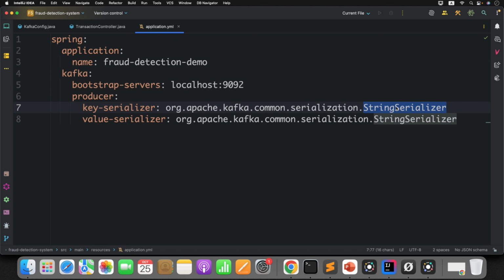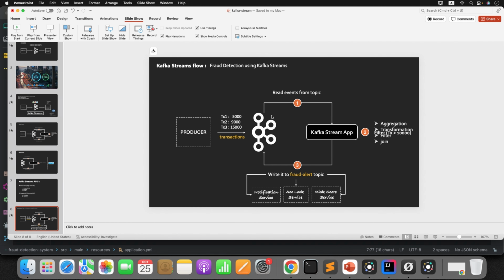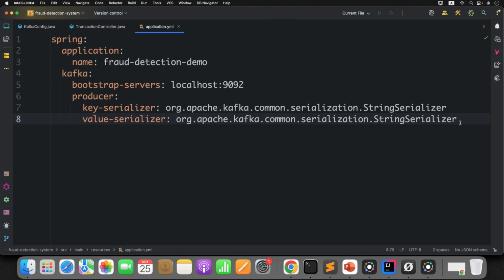Now, what is our next task? If you understand the flow, our next task, once the event reaches this transactions topic, is to use the Kafka Stream app to read it, process it and write it. Okay, so for that, first you need to define the Kafka Stream configuration. So the configuration is very minimal.